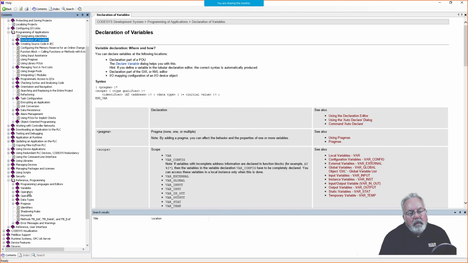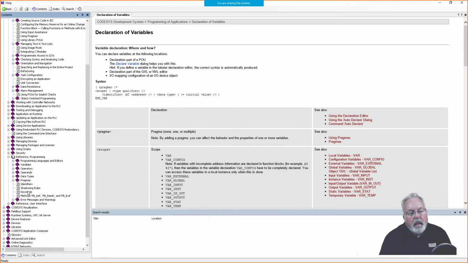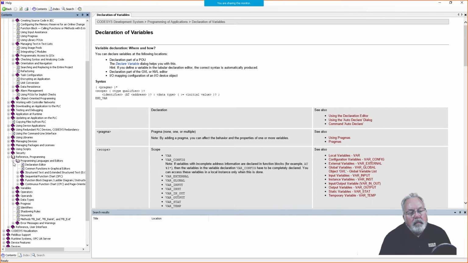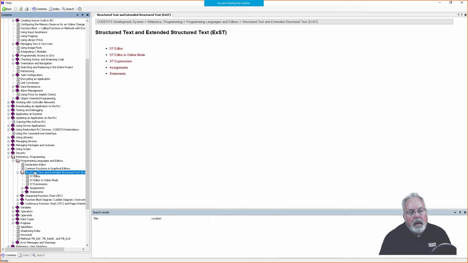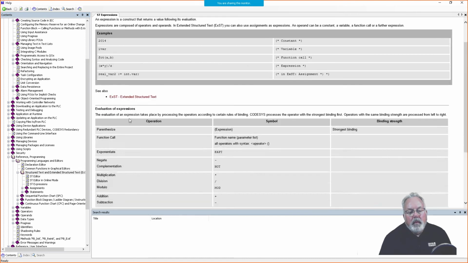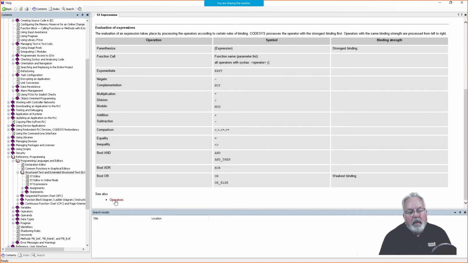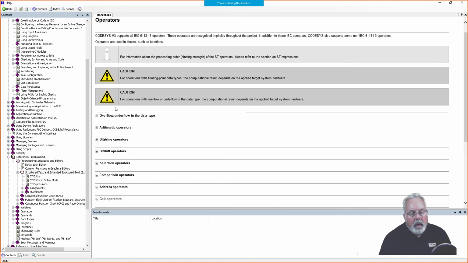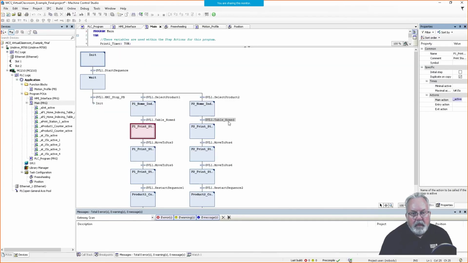Variables, operators, programming languages. Let's look at that. Structured text. Well, that's a timely topic. Let's look at that. So expressions, so on and so forth. Operators. So this help, when you're getting started, I'd recommend just leaving the help open. You notice it's in its own window. So I'll just minimize that. So that's one way of using help.